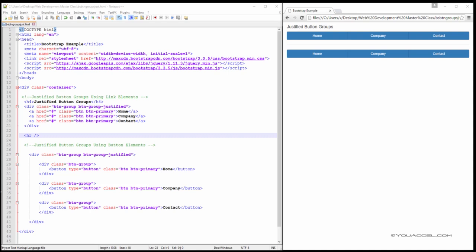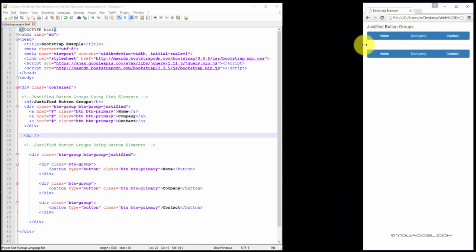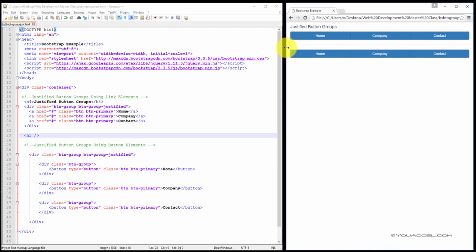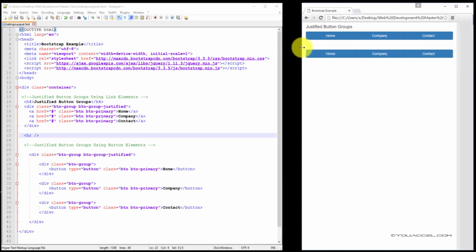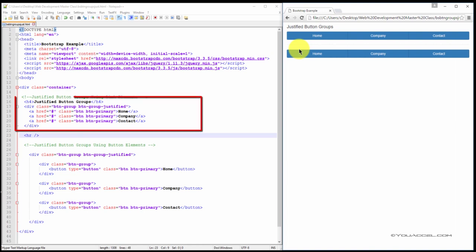To have a button group span the entire width of the screen, we can use the button group justified class. In this example, we can see the buttons respond to changes in the browser size. The buttons expand and contract as the browser shrinks and expands. In order to do this, we need to create a div and attach two classes.